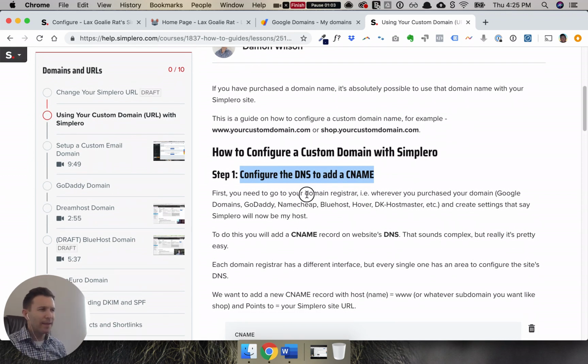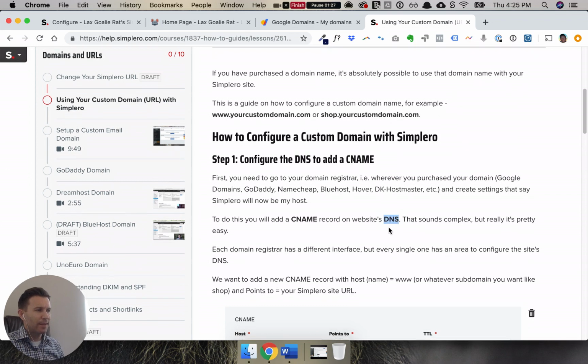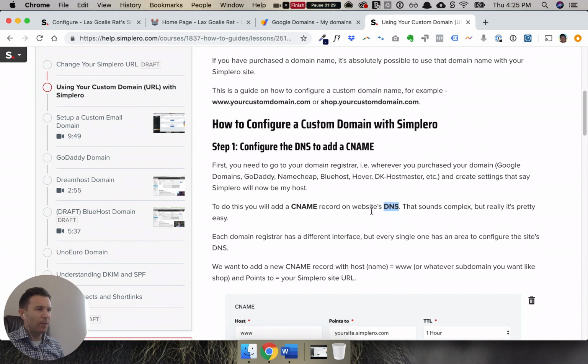It takes place in the domain registrar. So this is wherever you purchased the domain. In this example, it's Google Domains, but it could be GoDaddy, it could be Namecheap, it could be Bluehost, it could be Eurohost, hundreds of different domain registrars. So you need to log in to wherever you purchased the domain. And in there, you're going to find an area called the DNS. The DNS is what we're looking for.